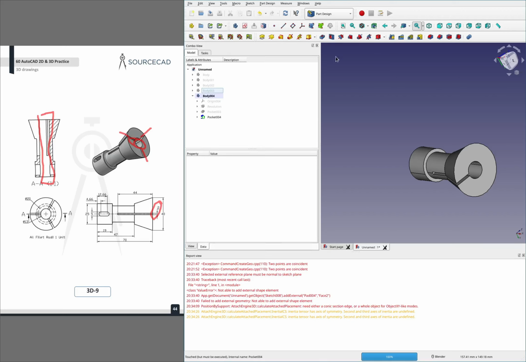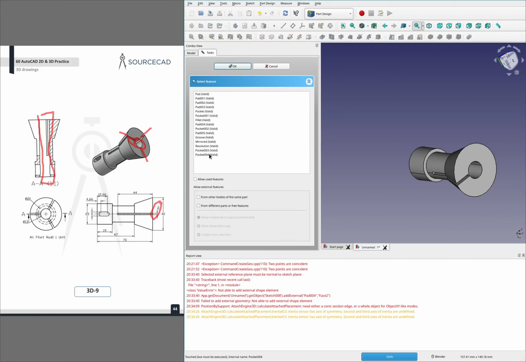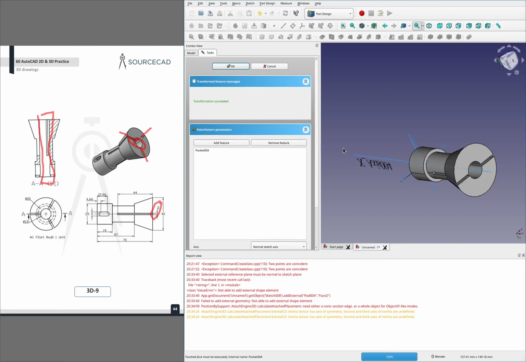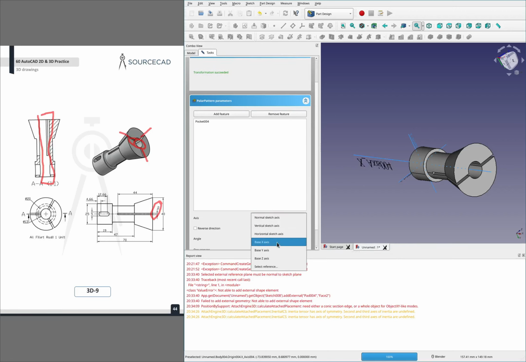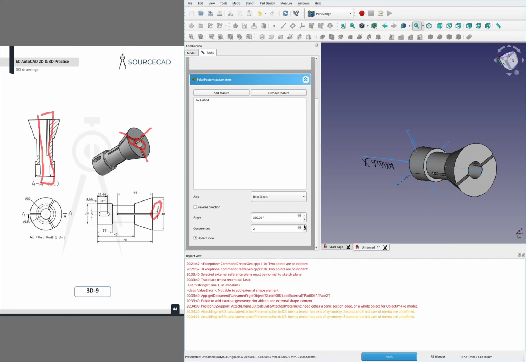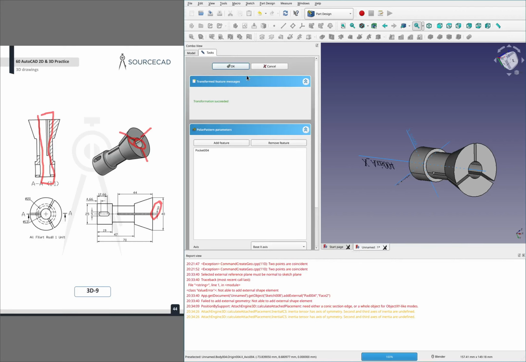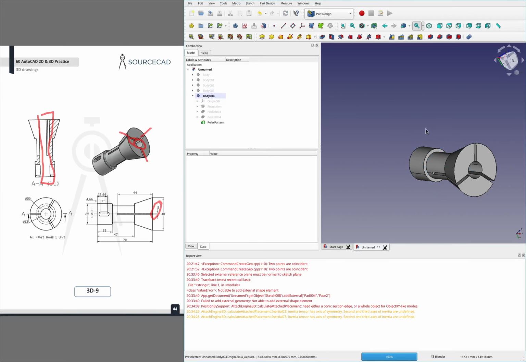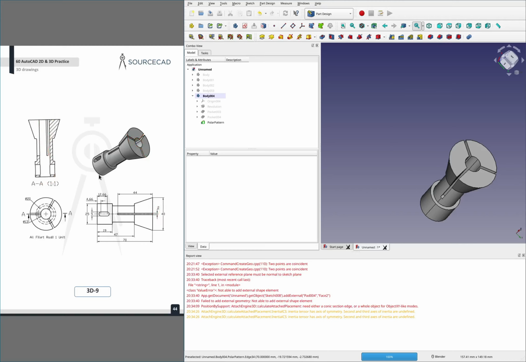Alright, and then I'm going to, let's see, I believe polar pattern is the correct one. Polar pattern this pocket, and then I want the x-axis. And we want 3 of them. Okay. So there you go. This thing, one bit left, is this hole here.